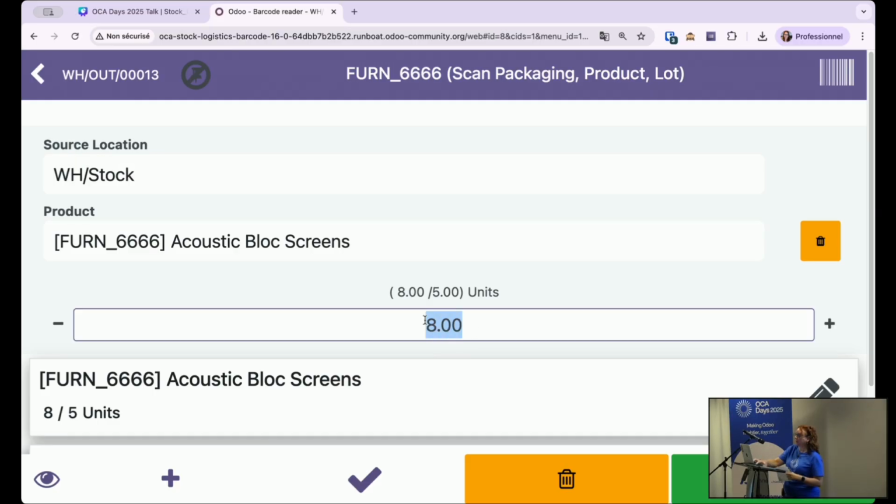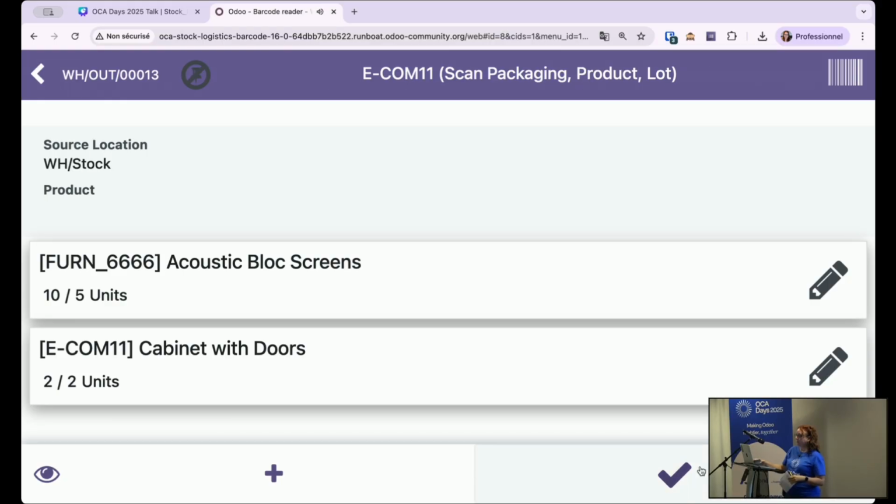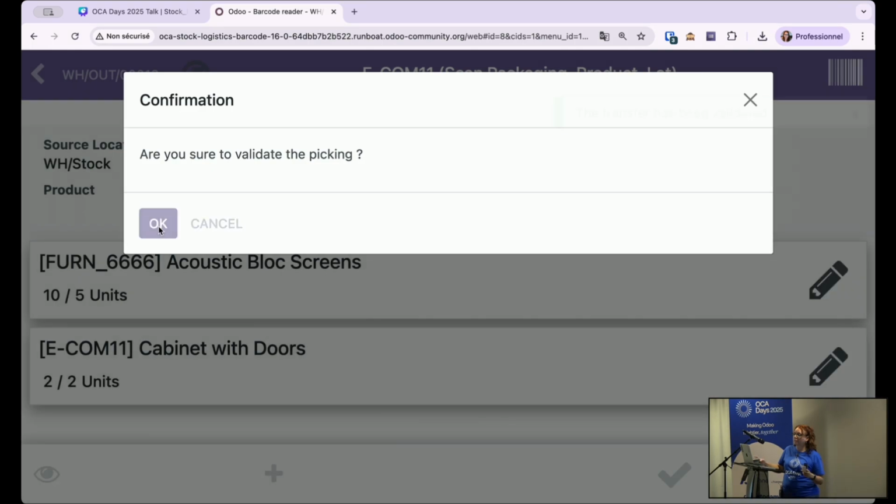So here I go. Okay, so here it adds more quantities than I already had. So I will just add 2. Well, it's one thing we need to maybe tell the developers. Okay, so I will continue with the other one. And then I can confirm. So maybe I delivered more than I had, so it will be my example for today. I just click and continue.